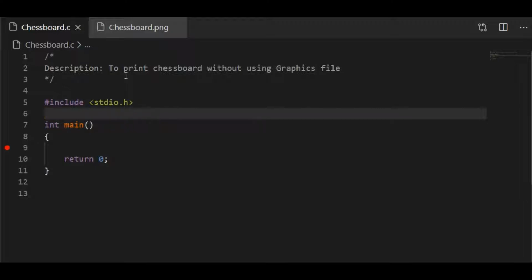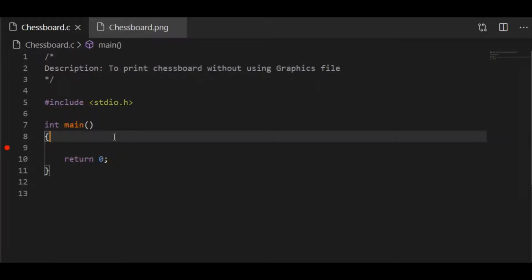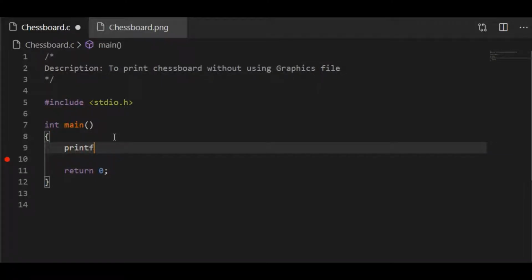As I have mentioned, we are going to print the chessboard without using graphics file. And the trick in that is we will utilize the ASCII value for black and white. Let me show you by calling 219 ASCII code, and just let us print it on the screen to see how it looks.